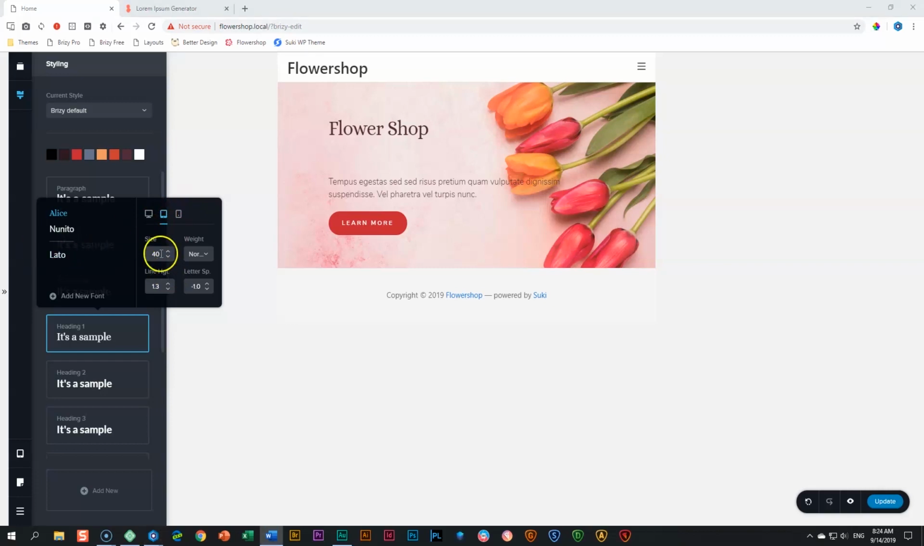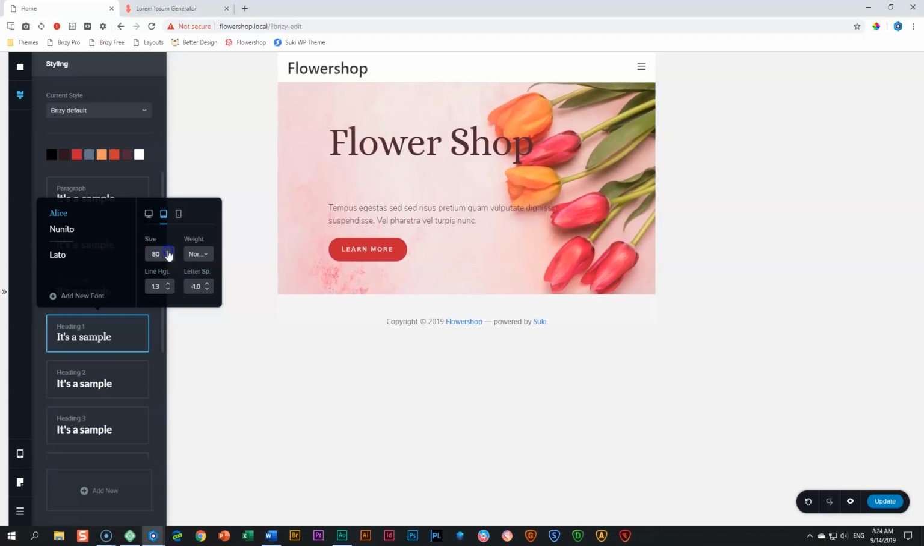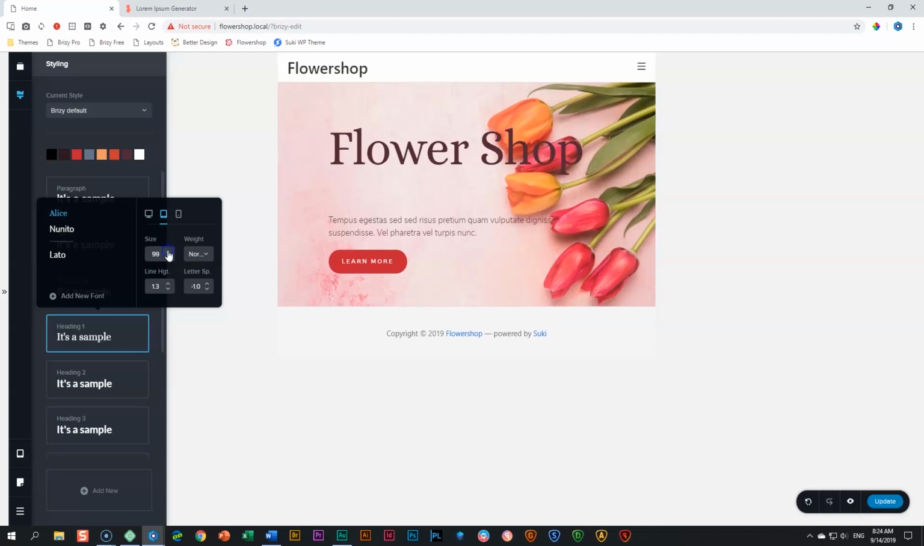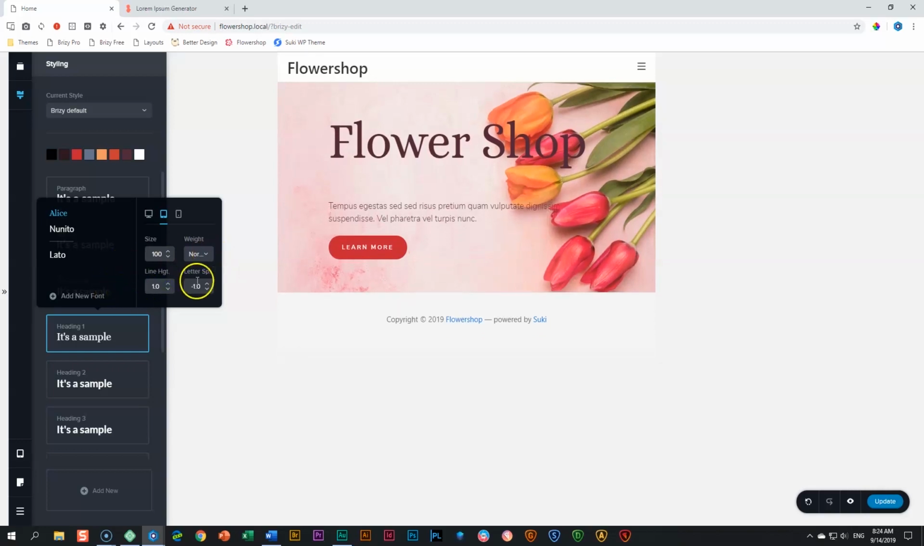The default tablet settings comes in at 40. I want it at 100, so I'm going to click here and let it go up to 100. There we go. I want it still to be very prominent. I'm going to leave it on normal. I'm going to put my line height again at 1 and then letter spacing -1. I'm good with that. So I've done that.